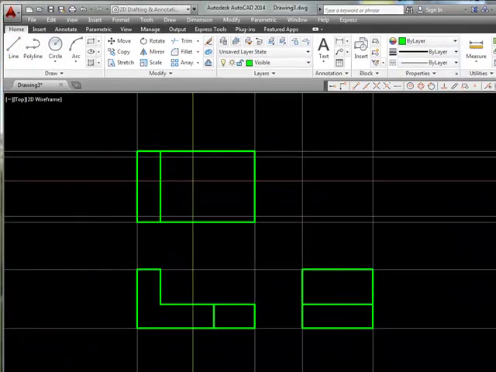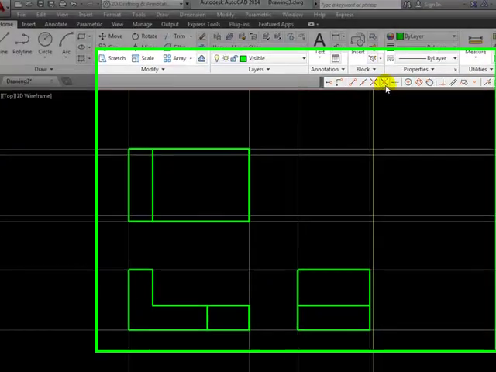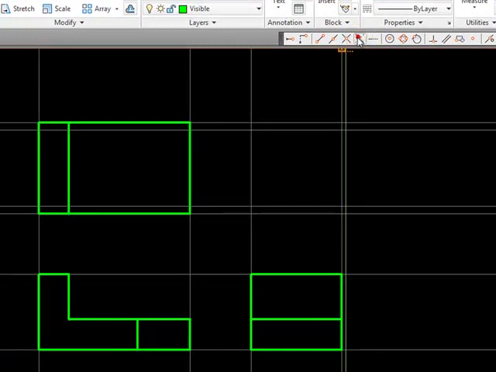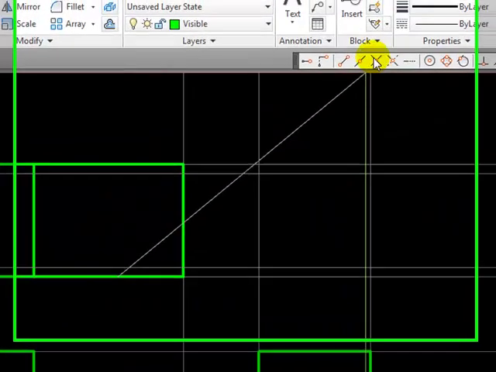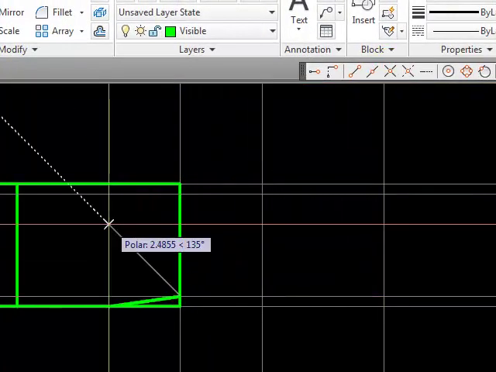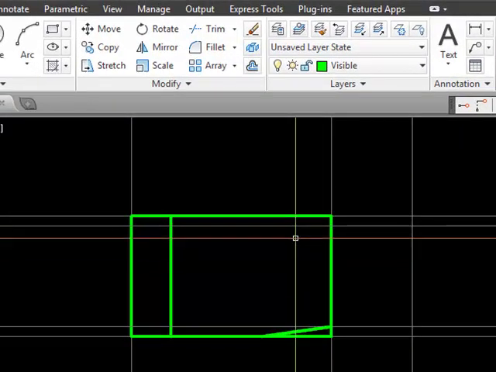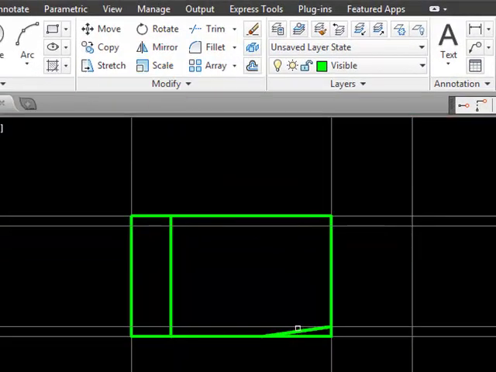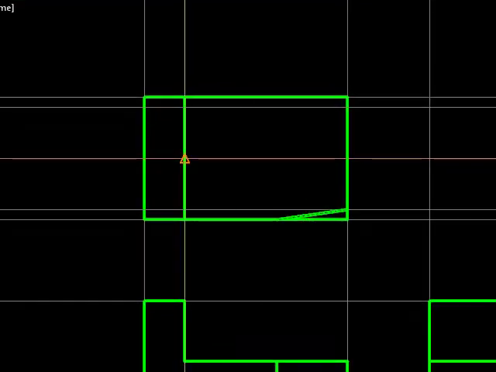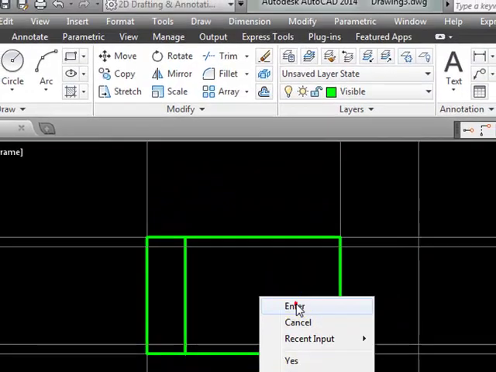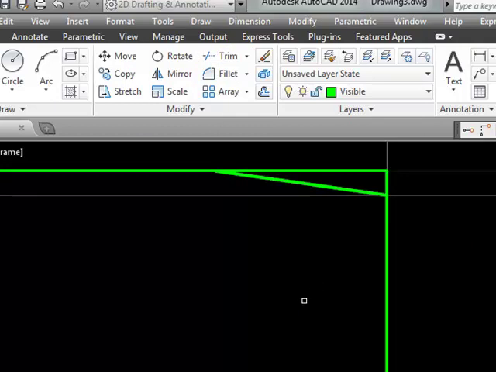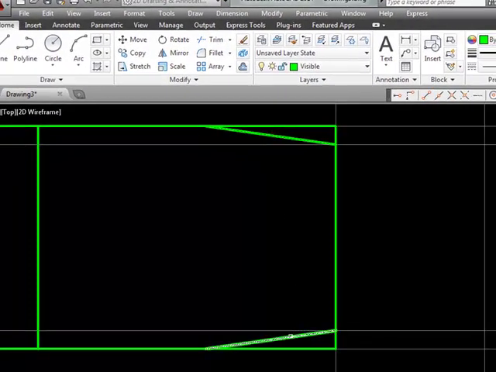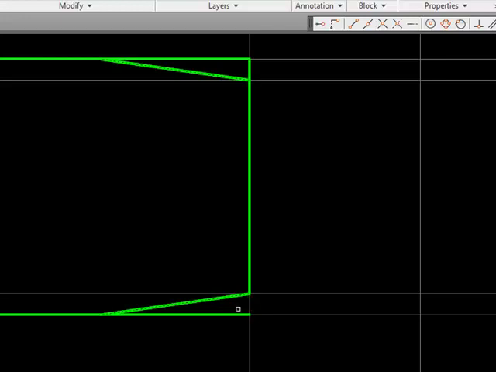Now I'm going to draw a line, but I'm going to draw that line from an apparent intersection of this line and this line, and I'll draw it to an intersection right here. I'm going to use the mirror tool and mirror that diagonal line about the midpoint of this line. I'll use my trim tool to identify each of these two diagonal lines as cutting edges and trim away this geometry.